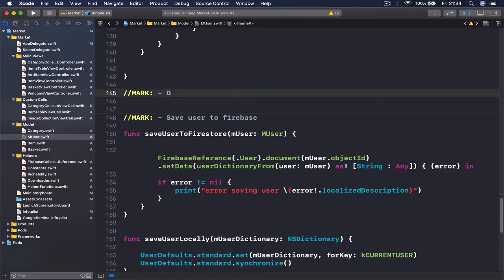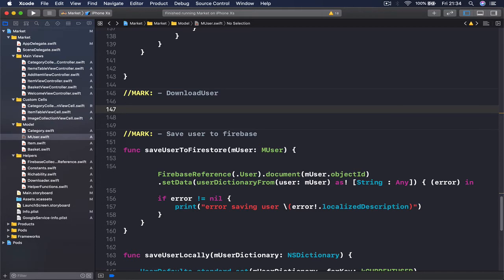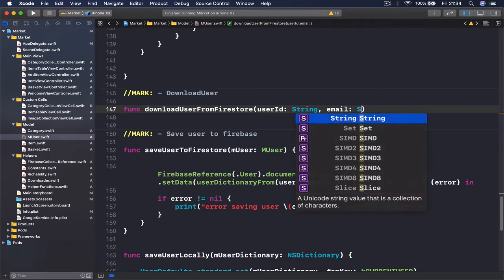I'm going to put a mark, download user, and this is going to be a func download user from Firestore, and we're going to give it a user ID that we want to download, which is a string, and the email is also a string.